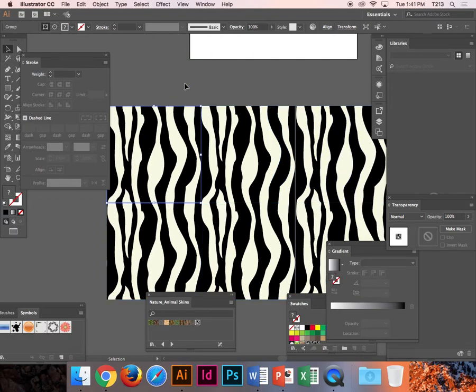But because there was only one clear box selected, I was able to say Edit, Copy, and I deselected everything, and then I hit Edit, Paste in Front, so Command F, and it pasted it on the top layer, and then I selected it all. Does anyone know what I did next? Clipping mask, thank you. I made a clipping mask.